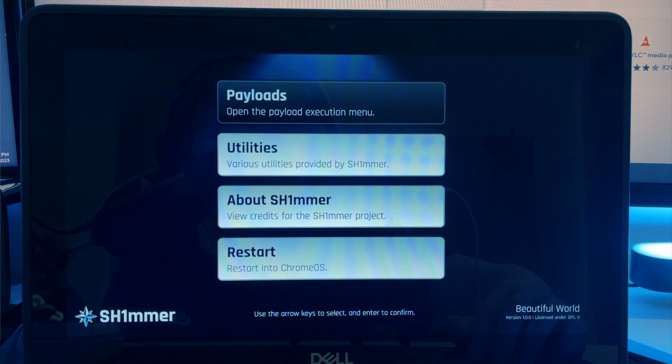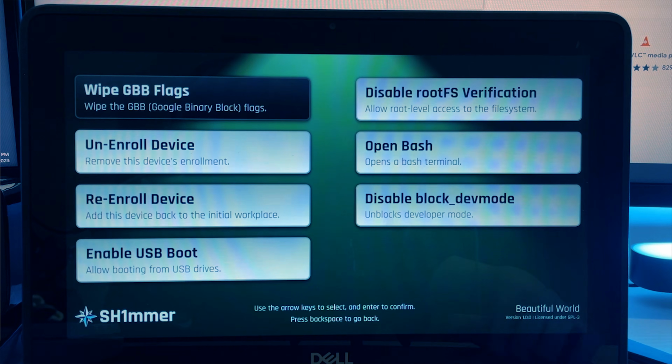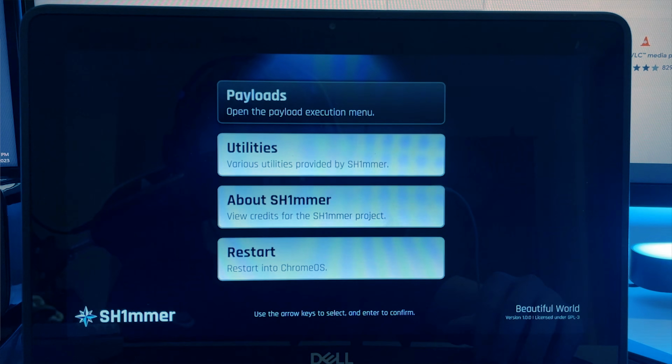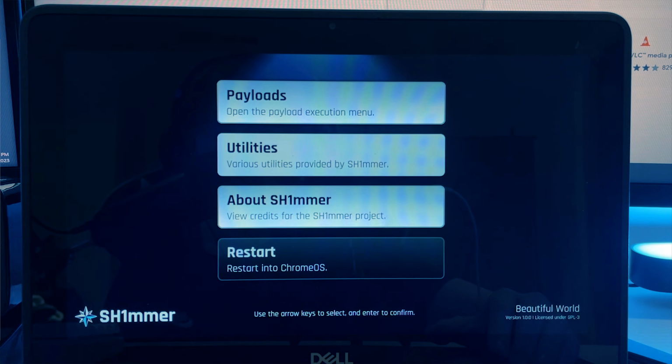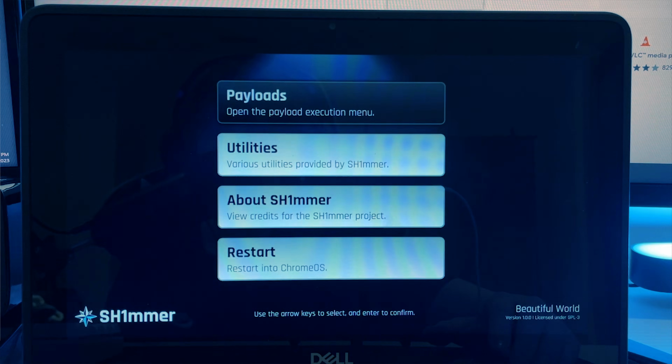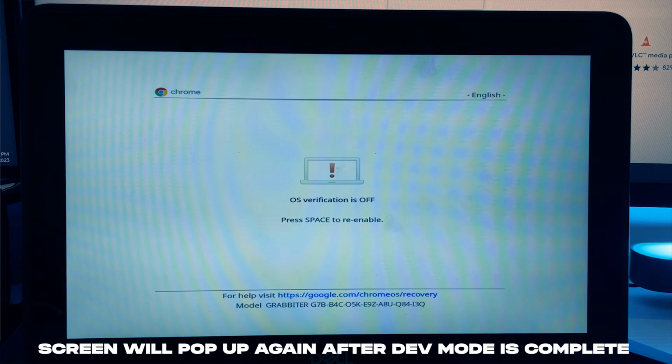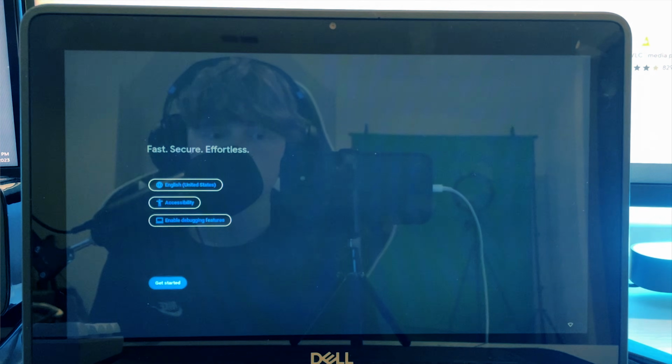Use the arrow keys and navigate to utilities, then press enter. Use the arrow keys again and go to unenroll device and click enter. After that's done, just hit backspace. Use the arrow keys to navigate to the restart button, then hit enter. Then on this screen, do Control D. After this screen pops up again, just do Control D. Then you will boot into Chrome OS.